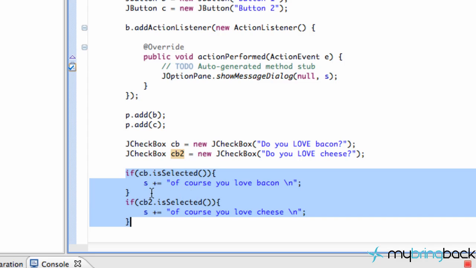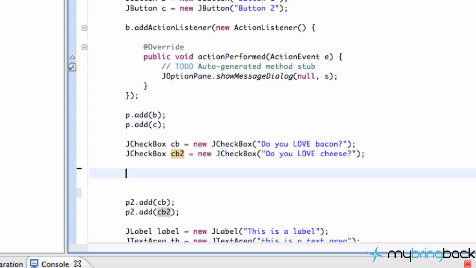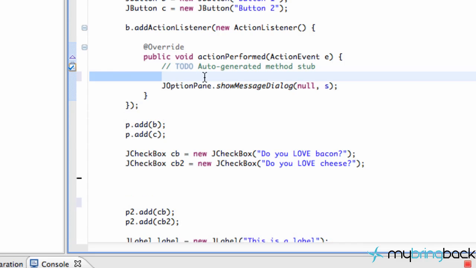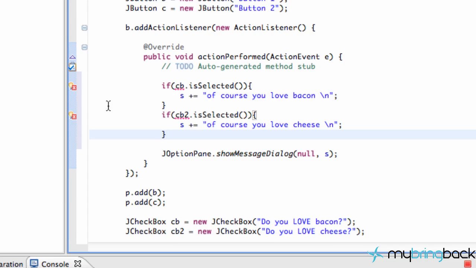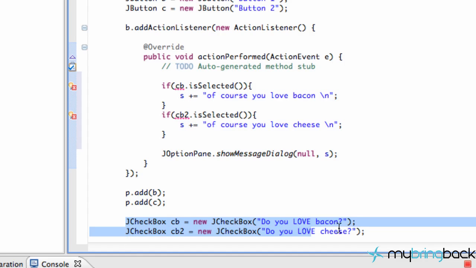So now what we're going to do is cut out this code here and paste it above our JOptionPane. We're just going to paste it there, and it's giving us some errors now because we haven't defined what CB or CB2 is yet, because we defined those down here, as you can see.